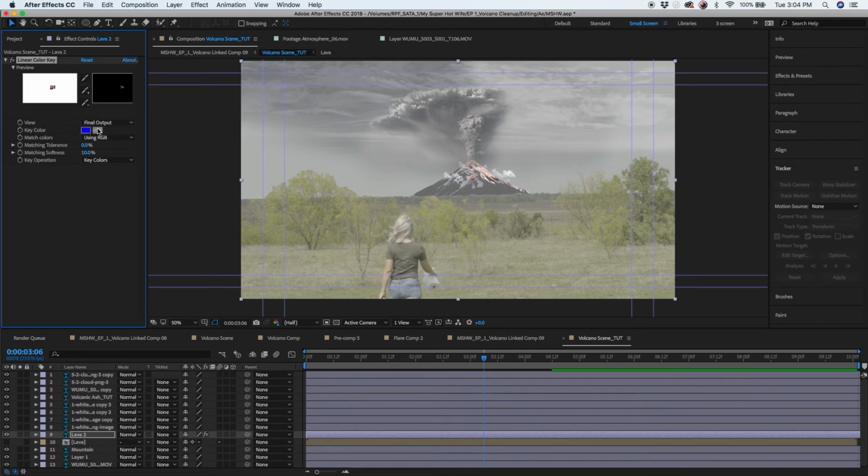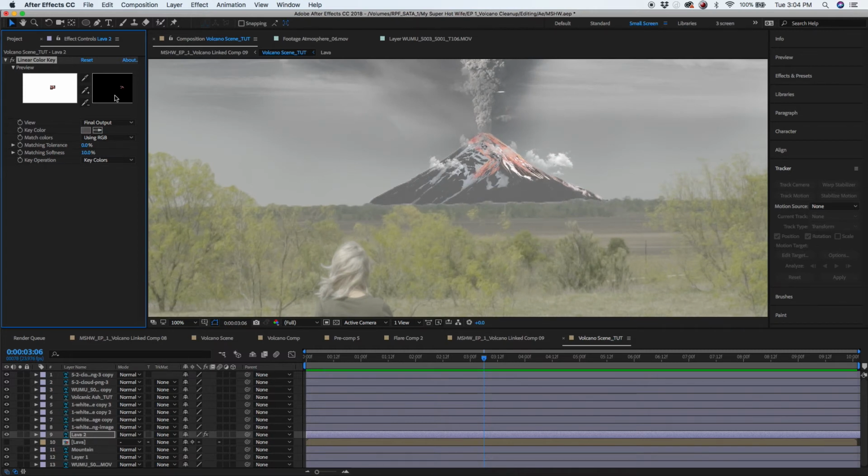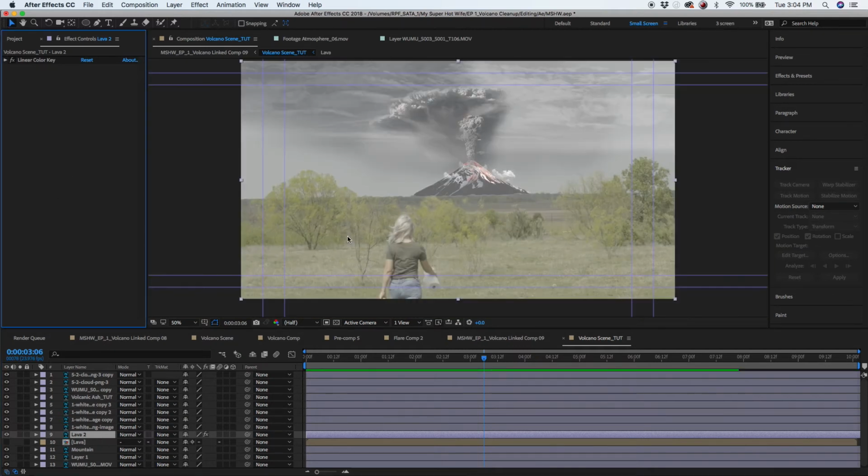Let's undo that. Let's try to key out that color. And let's do our matching tolerance, somewhere around in there. Matching softness. Sure. I don't really need this to be very, very bright. Like I said, this just needs to be a little bit faint, because once we add our color grade, that color is going to pop.